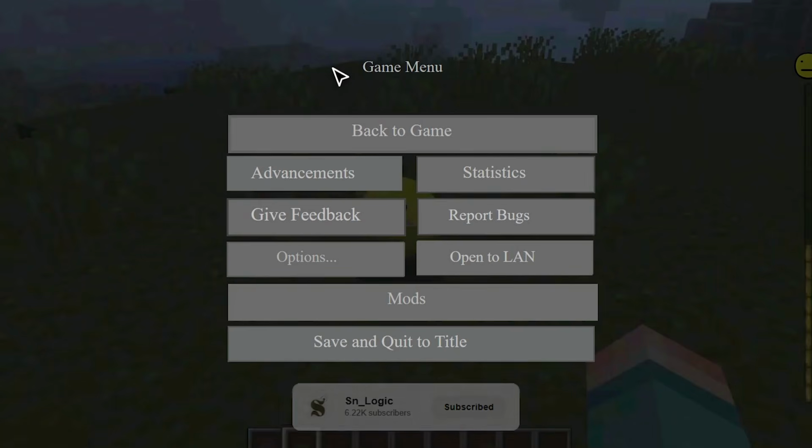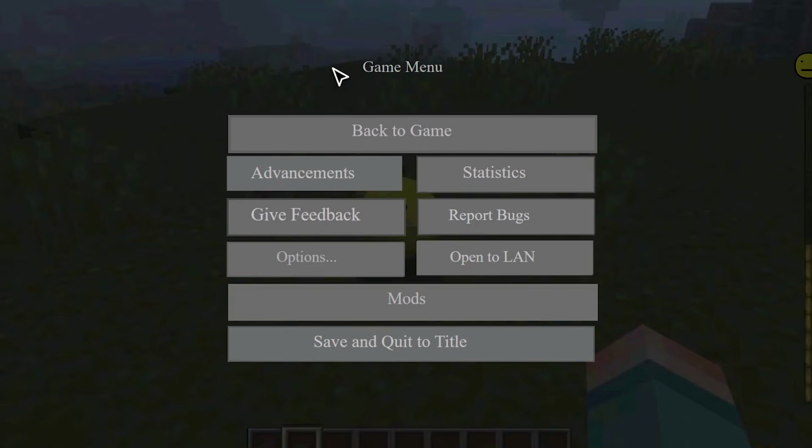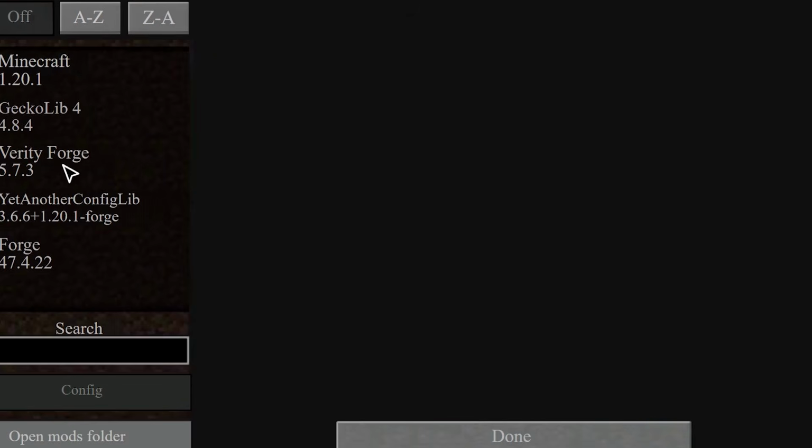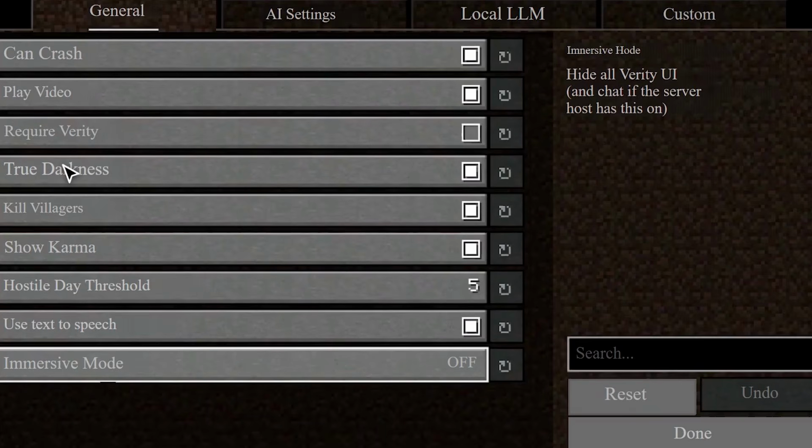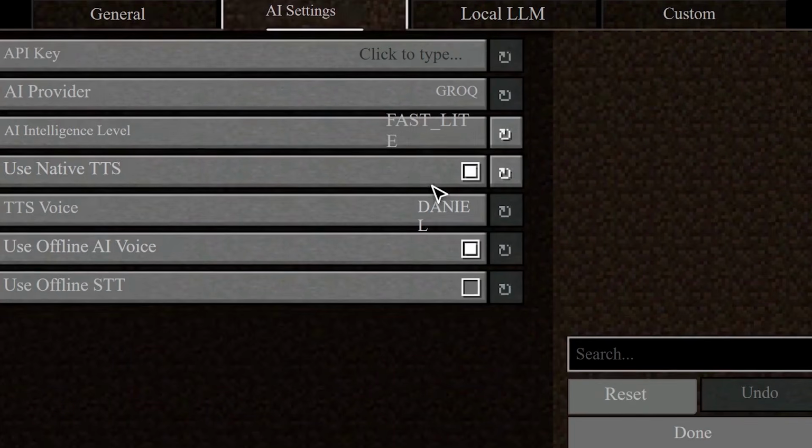For configuring your Grok API key, open Mod Config. Press Escape, click Mods, select Verity, and tap Config. Now open AI Settings. Look at the top of the menu bar and click AI Settings.